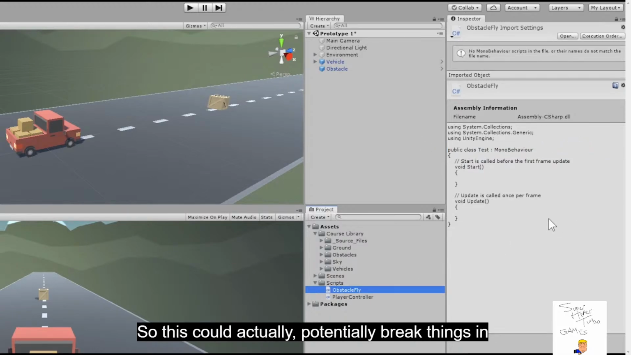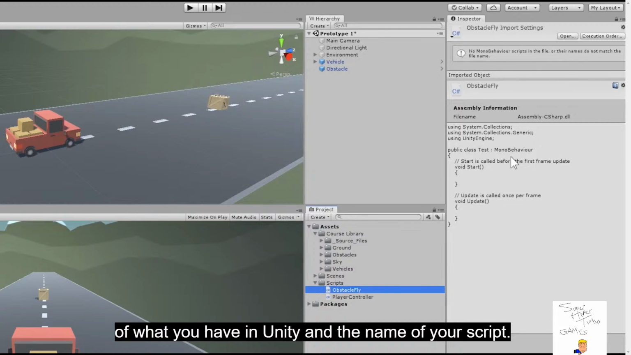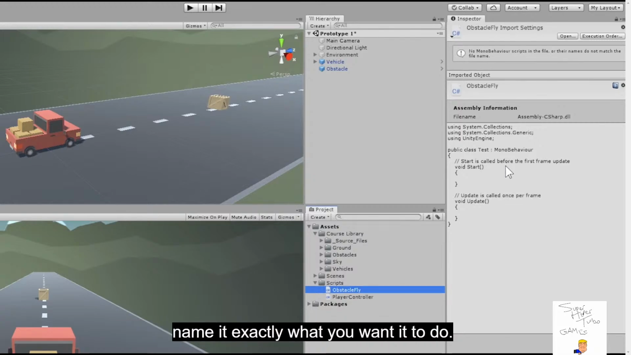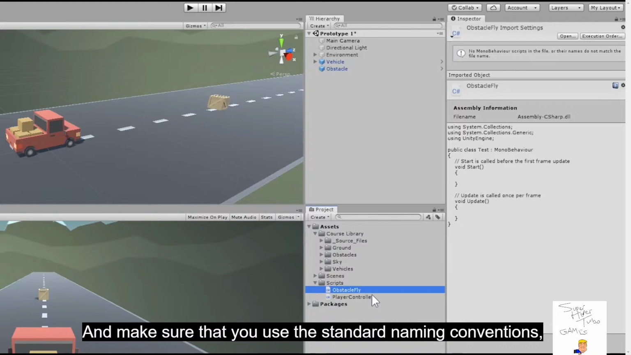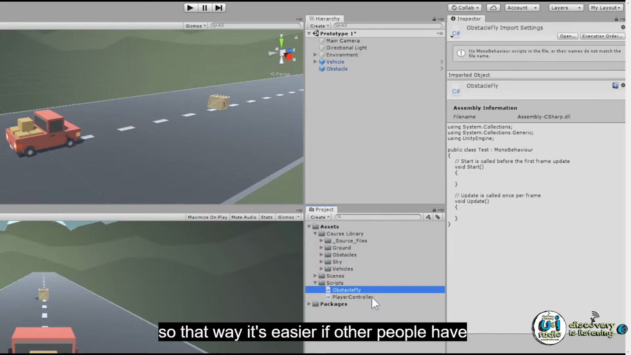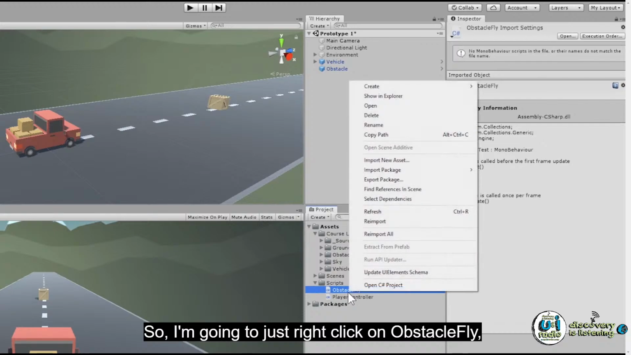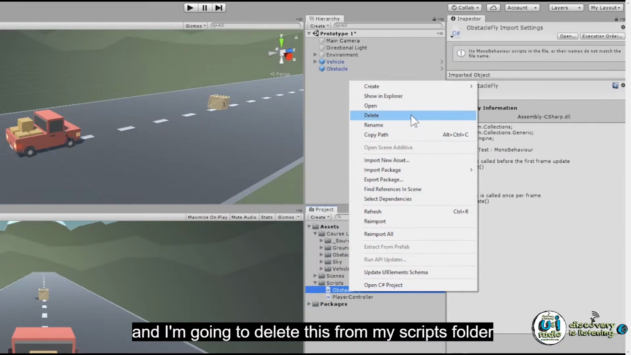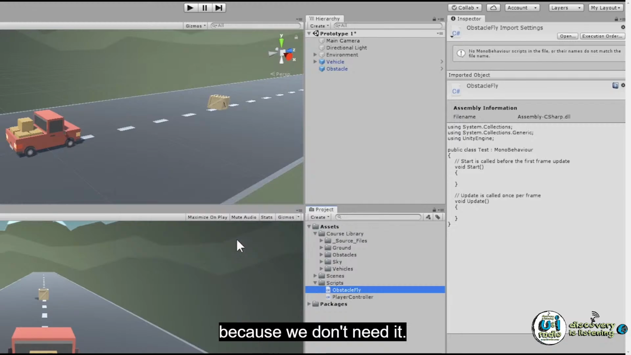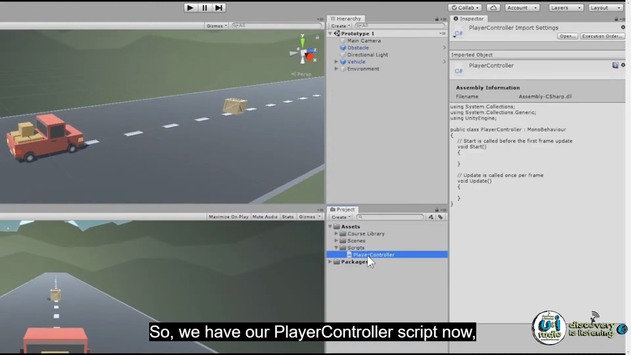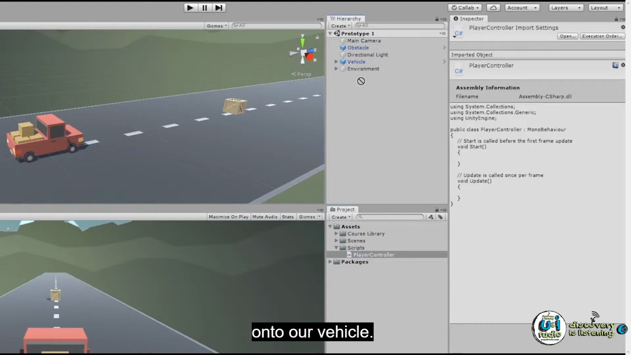This could potentially break things in your project and create conflicts between the name of what you have in Unity and the name of your script. So it's just better to name everything up front, name it exactly what you want it to do, and make sure that you use the standard naming convention so that it's easier if other people have to jump into your projects. So I'm going to right click on ObstacleFly and delete it from my scripts folder because we don't need it. So we have our PlayerController script now, and we're going to left click and drag it onto our vehicle.